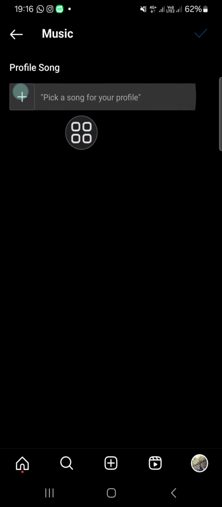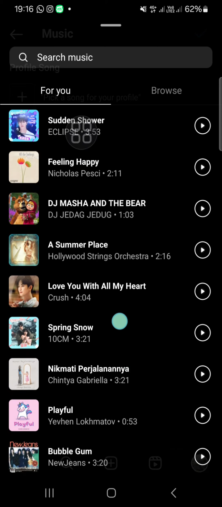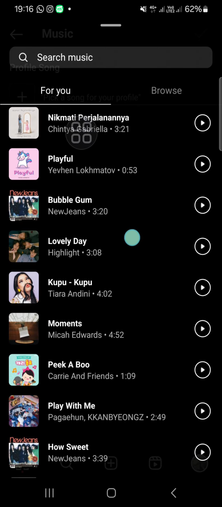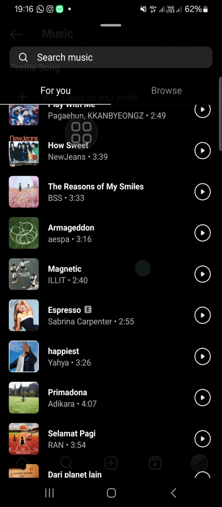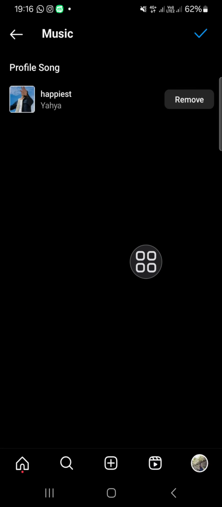You can click on this plus button and you can choose a song or music you want to add to your profile. I'm just going to pick random music from here. I'm just going to select this one, guys.